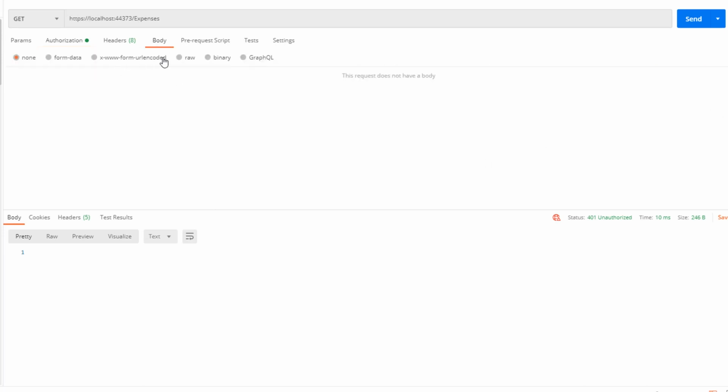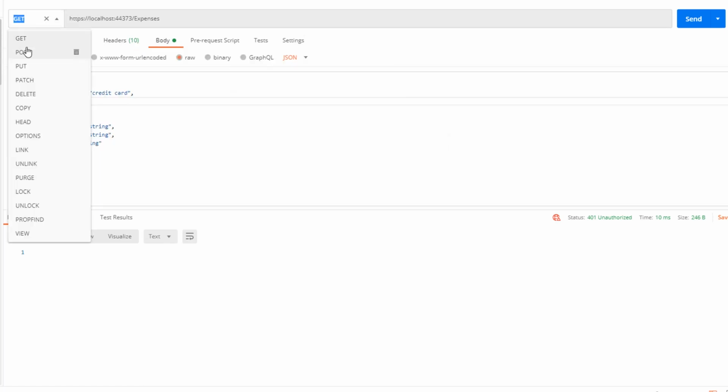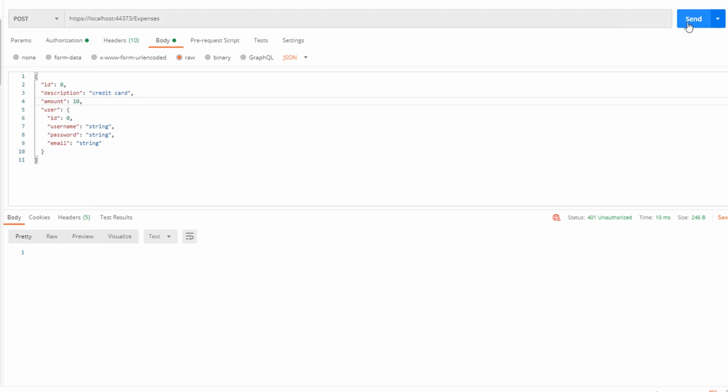So we're going to click on body and go to raw and then change this to JSON, paste that in there. And then we can give a description, say credit card, an amount of 10. And obviously still have that same token we used earlier, so that should work. And then I'm going to change this to a post and I'm going to click send.